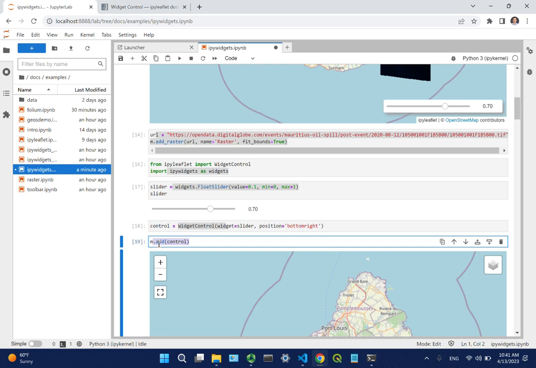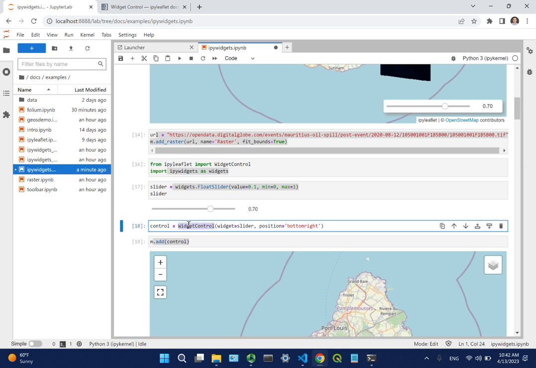So it might be a little bit confusing, so let me say it one more time. Once you have the map, you want to add something to the map. What you want to add must be a widget control, because ipyleaflet only accepts the widget control. So you have to construct this widget control. The widget control is composed of a widget. A widget comes from ipywidgets, so it's like a sequence. So you create a slider, it's an ipywidget, and then use that widget to construct the widget control, and then add the widget control to the map. So it's kind of like a sequence, but once you have that, you should have the map.